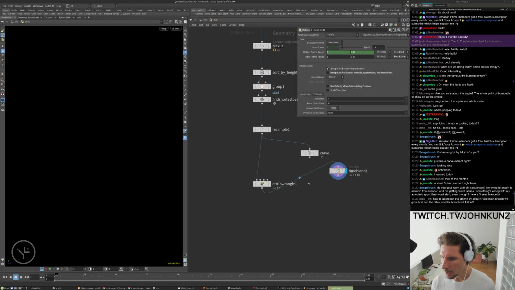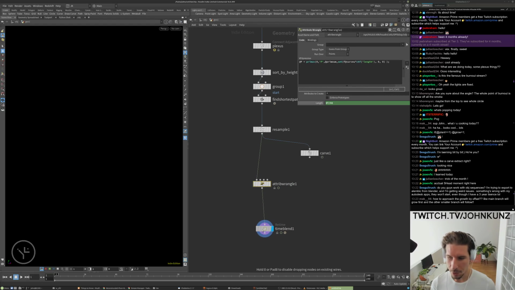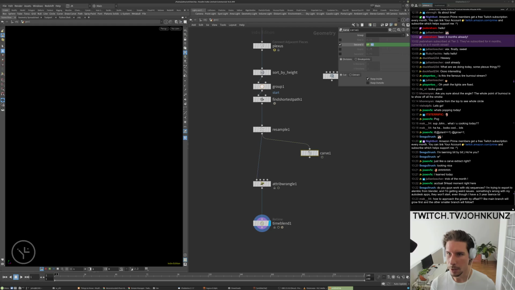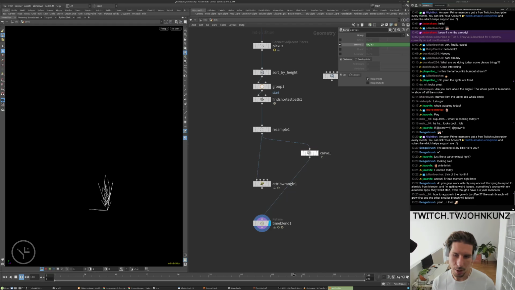Do you guys work with OBJ sequences? I'm trying to export to Alembic from Blender. I'm getting weird issues. Something's wrong with Autodesk apps, so even though I would try to use Alembic if possible, it's the best for keeping subframe interpolation, even kind of like I'm showing here. So you can see even doing different times, blending between, because the point order and stuff like that is changing on the carve method, it's just a bit trashed.